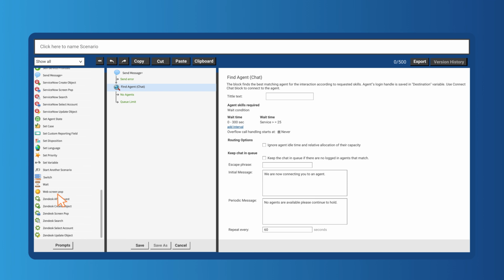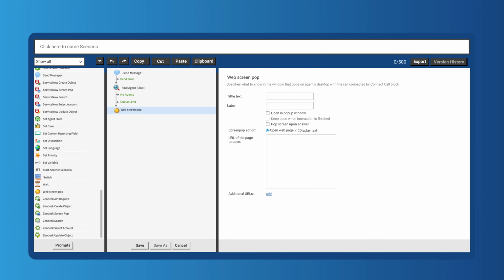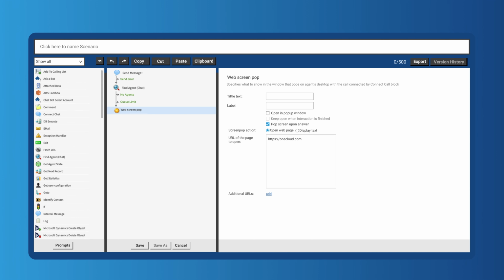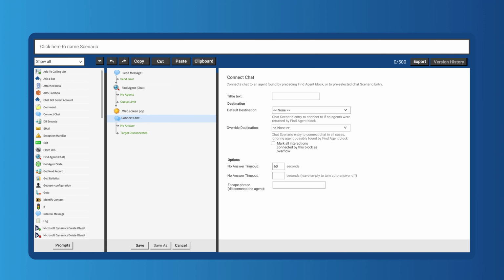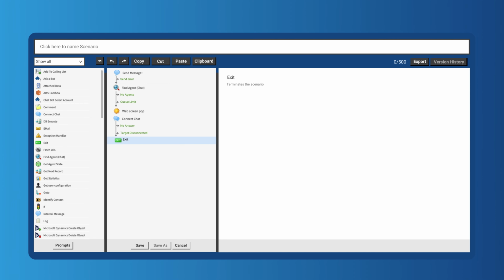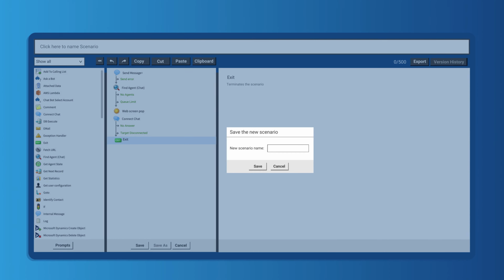Once we do that, we will now screen pop, which can display anything you needed to from a CRM or to a web page. In this case, we will have our screen pop show with an answer, and I'll display the OneCloud website. Once you do that, we will finally connect to our agent. And for this demo, we can leave these blank or as none. And exit. Now we will save it. We'll name this one as OC Demo Video.